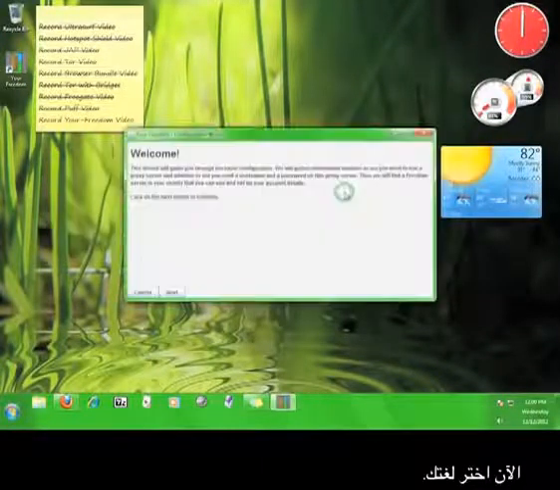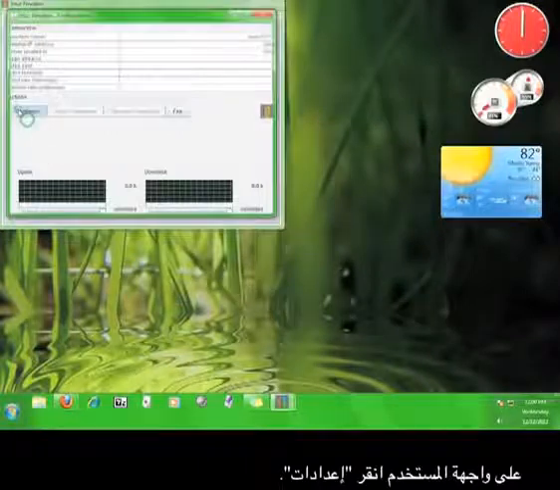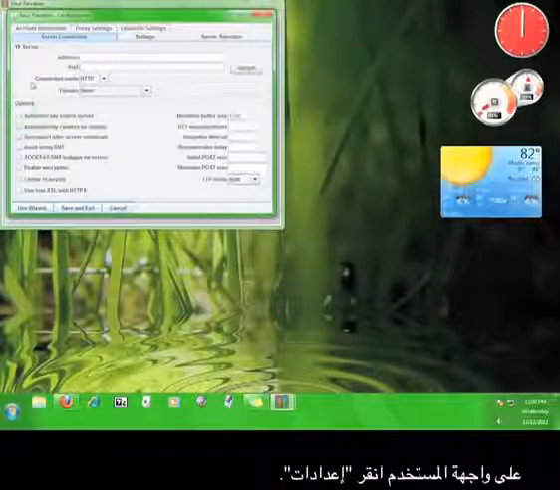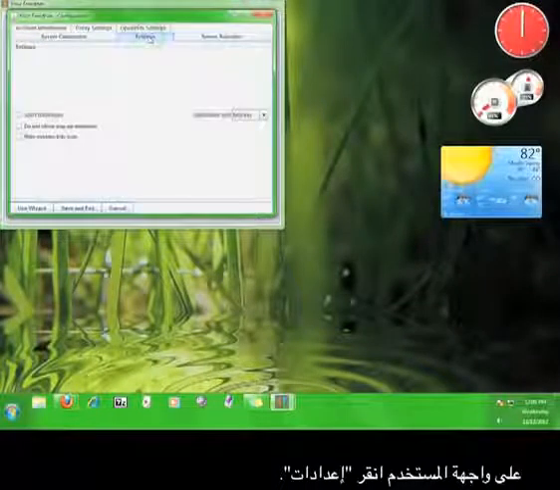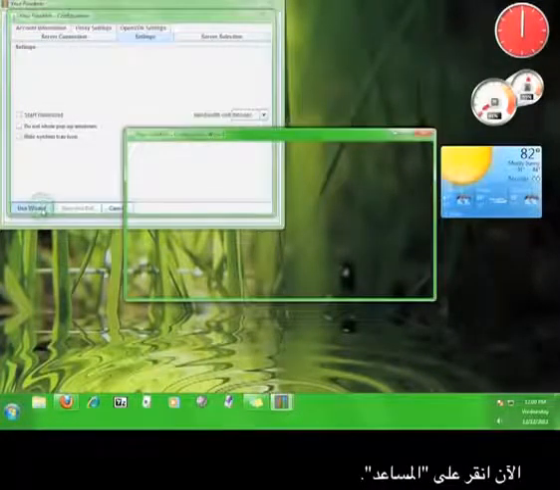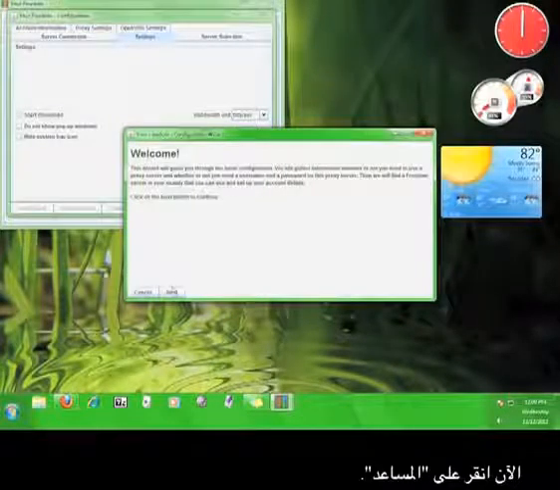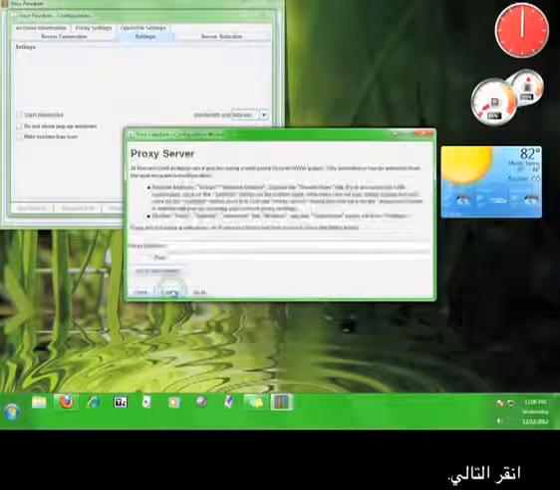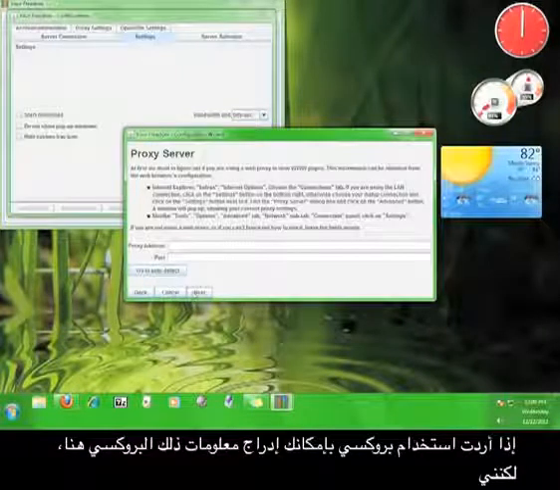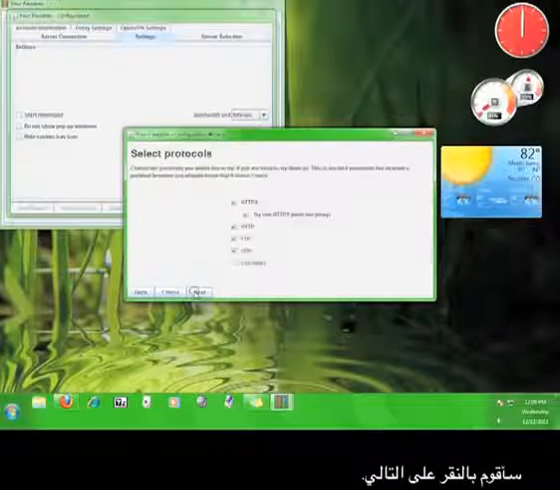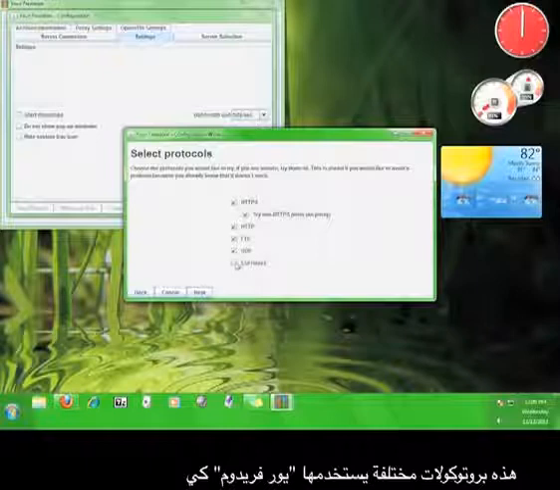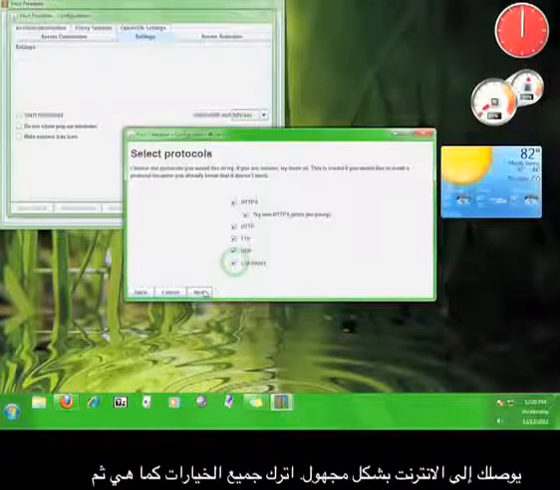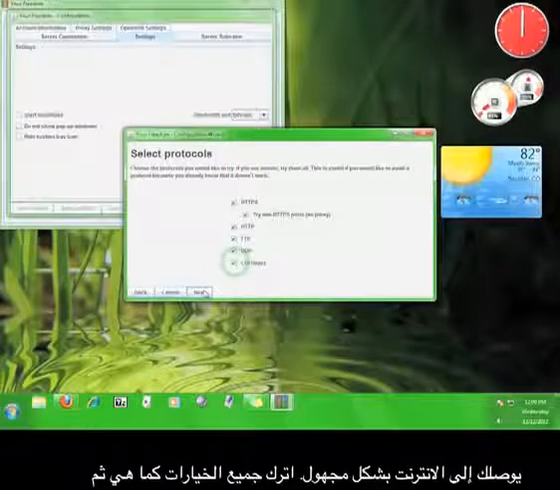On the user interface, click Configure. Now click Use Wizard. Click Next. If you want to use a proxy, you can input the information for the proxy here, but I'm just going to click Next. These are the different protocols that Your Freedom utilizes in order to anonymously connect you to the internet. Leave all of these checked and then click Next.